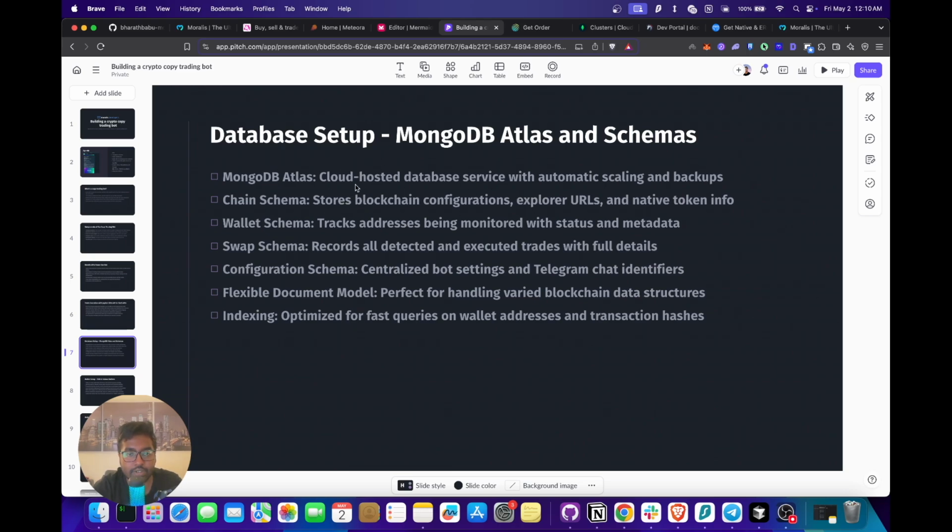The next thing is to go over all the schemas that power our application. We are going to go over all of this step by step. The chain schema is responsible for storing all the chain configs, like the Explorer URLs, the RPC URLs, and the native token info like the decimals, the symbol, etc. That's all useful when we want to execute transactions or swaps with our APIs.